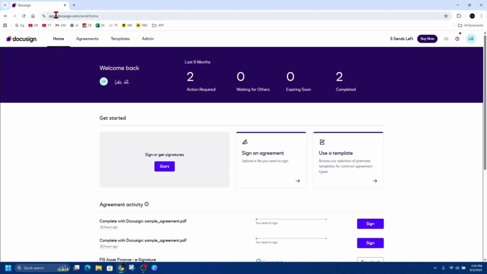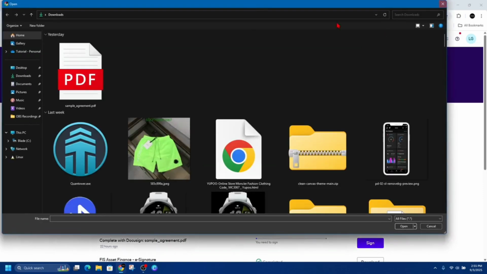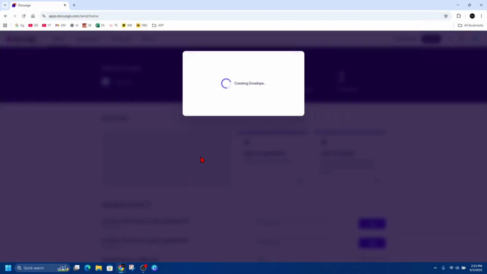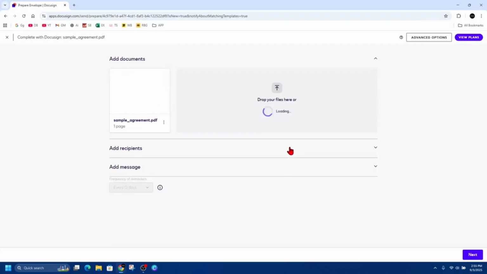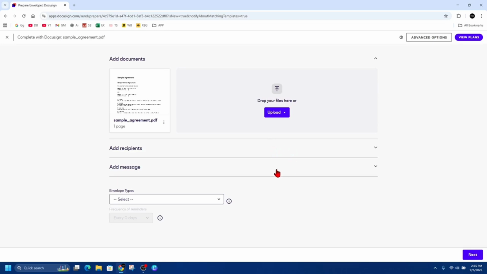Alright, the first thing we need to do is head on over to DocuSign.com and we can sign up for a free trial or log in if you already have an account. From here, you want to go ahead and upload your contract. Where it says get started, below that it says sign or get signatures. Click on that start button, then upload your document. You can upload your contract. This can be Word, PDF, or other supported file formats.